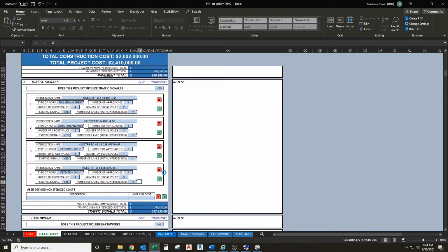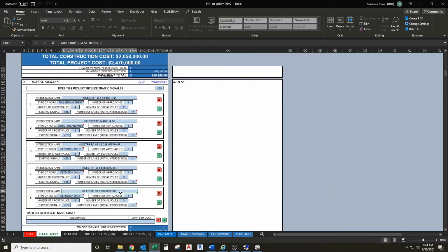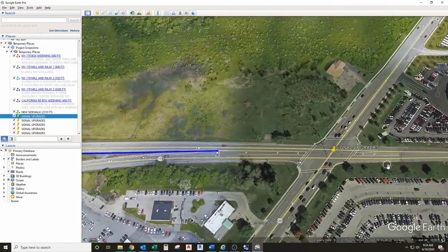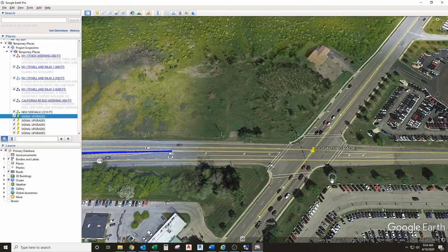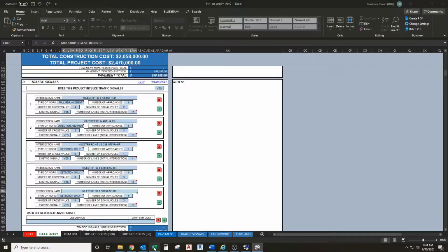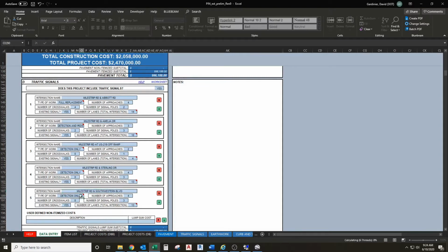And we'll add another intersection here. And this is going to be our final one. This one's going to be PEDs only. So we have Milestrip Road at Southwestern Boulevard. Going to change this to PEDs only.